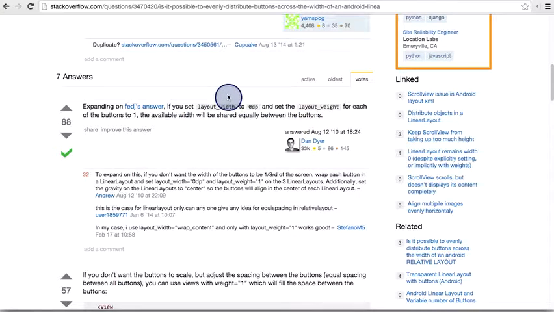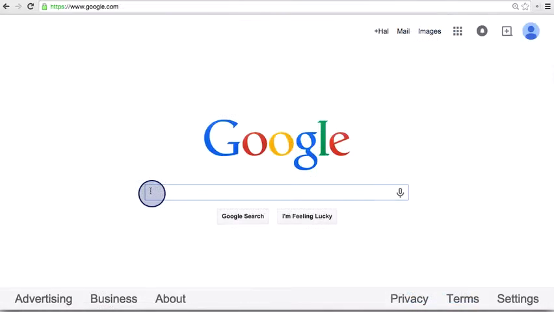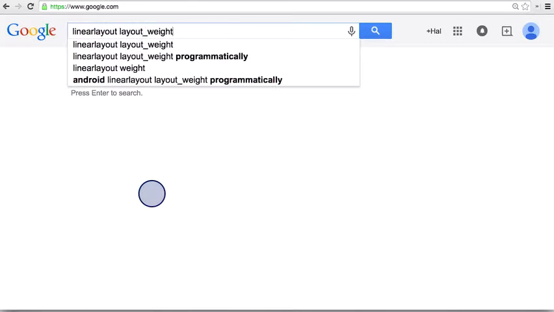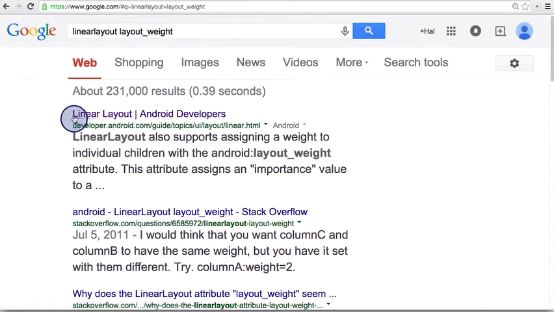You may not fully understand the answer at this point, but that's okay. One key phrase that we saw is this linear layout weight. We haven't encountered this before, but it sounds important to the answer. So let's copy it and Google search for more information about layout weight. So let's search for linear layout weight. The first result is an article for linear layout, and it's on the developer.android.com site. So let's click on it.